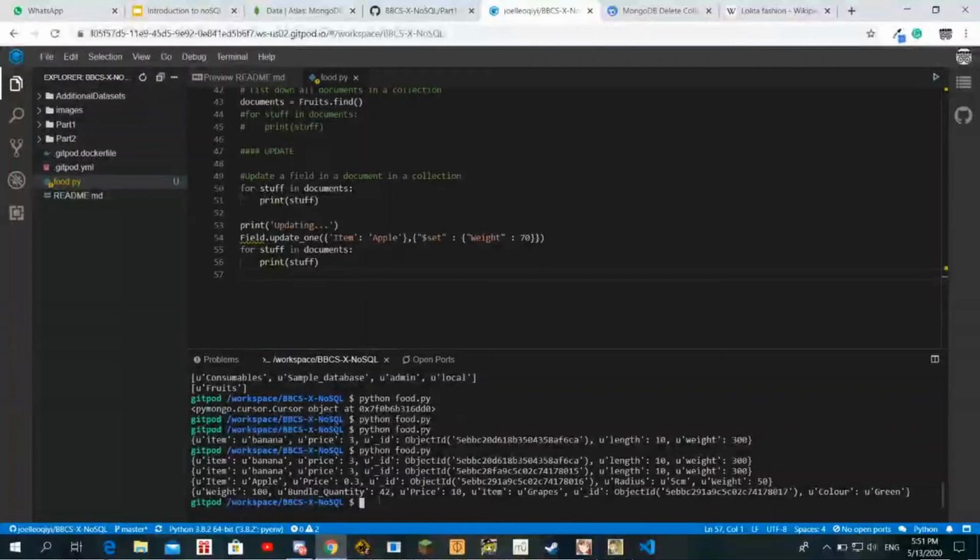So let's pretend that you are a fruit stall owner, right? Then you have all these fruits. Then suddenly inflation hits you hard. Then you have to raise the price of your fruits. Then you think, okay, which one should I raise? And if you're managing your database using MongoDB, you can't possibly be updating one by one. That's very tedious. So we use this update many.